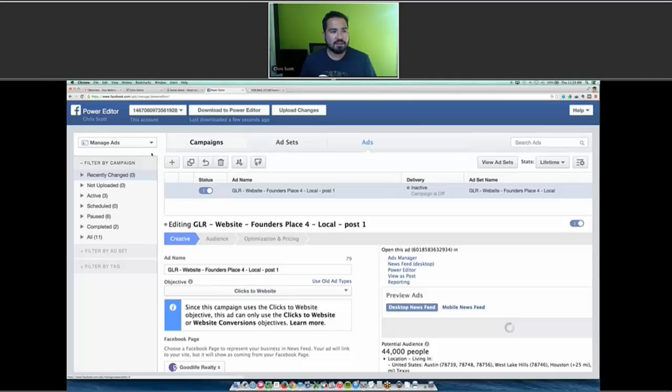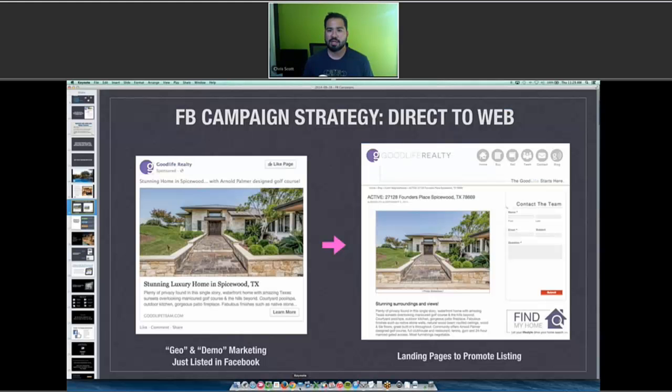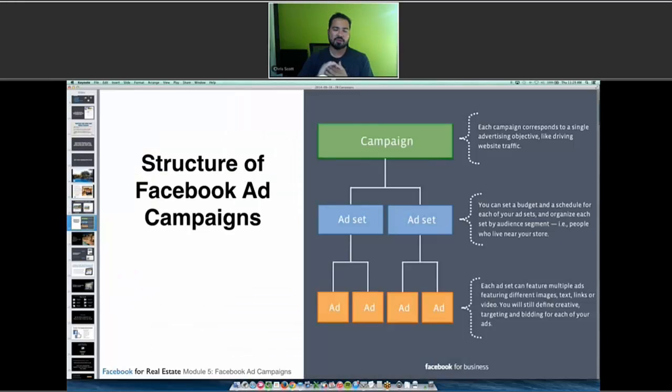So let's go ahead and go through the process of creating an ad. Before I do that, let me show you guys real quickly a little bit of the ad hierarchy. When you're creating an ad, there are 3 levels of containers that you would use. The first level is the campaign level. This is where you would set your advertising objective. In this case, we're going to use the advertising objective of website clicks.